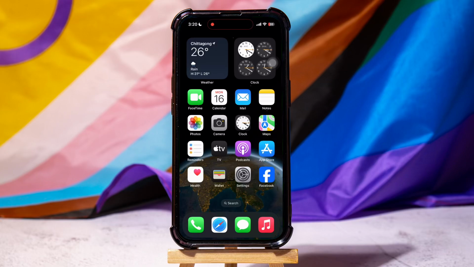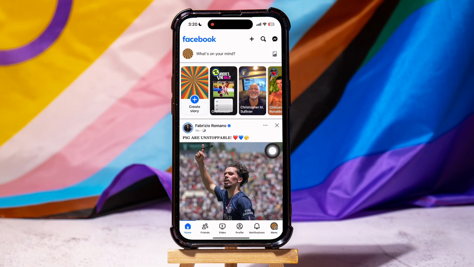How to review tags on a Facebook post. First of all, open up the Facebook application on your phone. As you can see, you are now in the Facebook homepage. Here, you can view posts and stories of your friends or pages that you follow on Facebook.